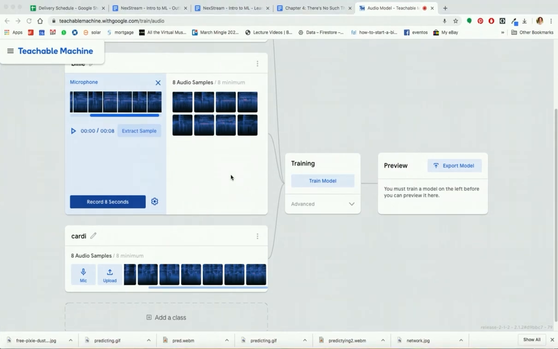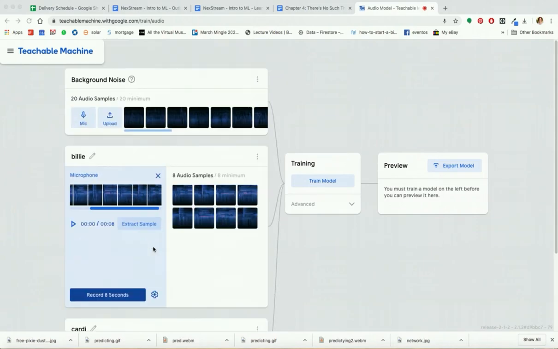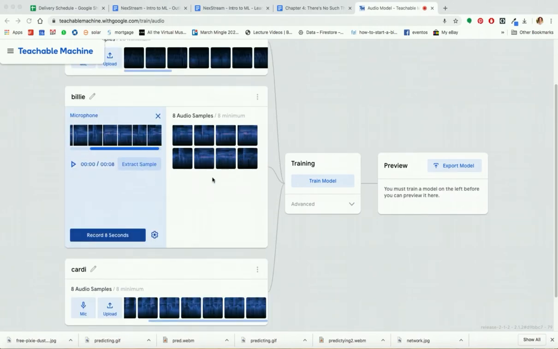What I've used here is the absolute minimum. I've got 8 samples of Billie Eilish and I've got 8 samples of Cardi B. So we're kind of like running a little thin here. So it would be pretty amazing if it works. So let's see. I'm going to start training my model.